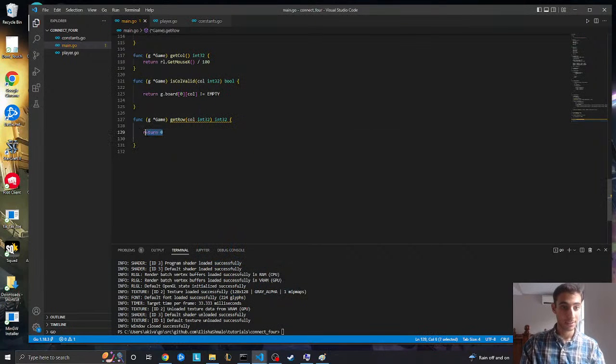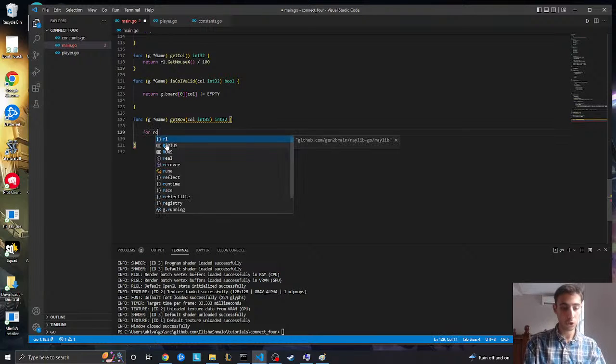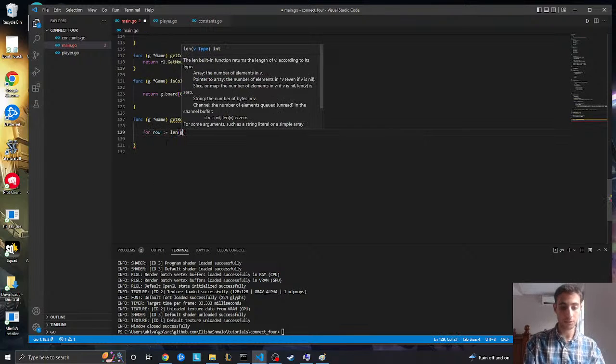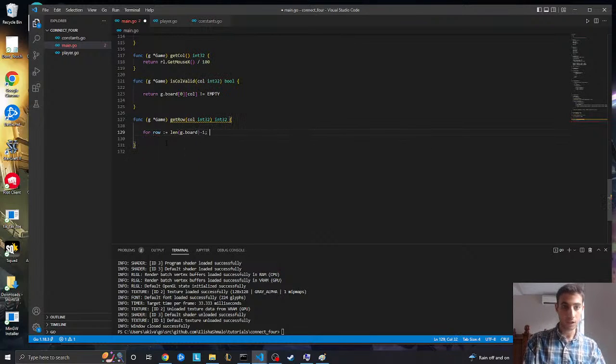So let's do that. For row colon equals the length of g.board minus 1, as long as row is greater than or equal to 0, row minus minus. We're going to go backwards. Wait, what's wrong? Oh, I said r. Row. If g.board index row index col equals empty, return row. Int32 of row, sure.